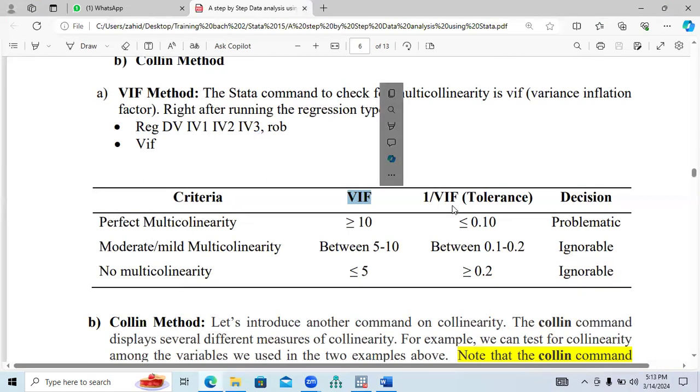And 1 divided by VIF is less than 0.10. So it is a problematic multicollinearity, and you need to drop that particular variable that is showing either this value or this value. But when your multicollinearity is between 5 to 10, it means it should be less than 10. Then it is called moderate or mild multicollinearity. It is ignorable. And if it is less than 5, it indicates no multicollinearity. And it is the best one that should be ignored.